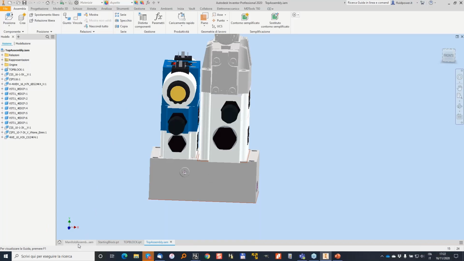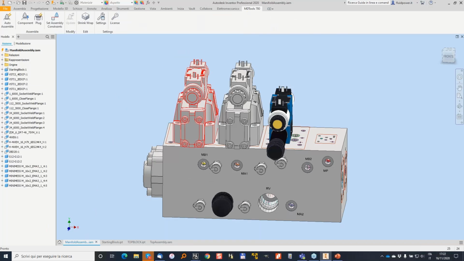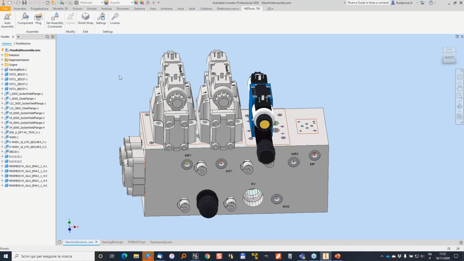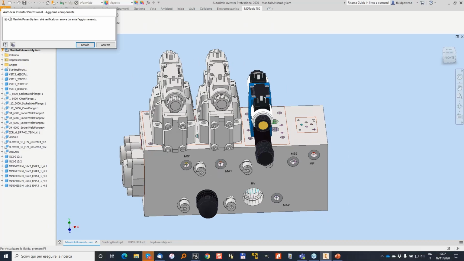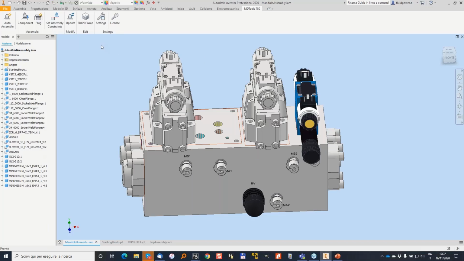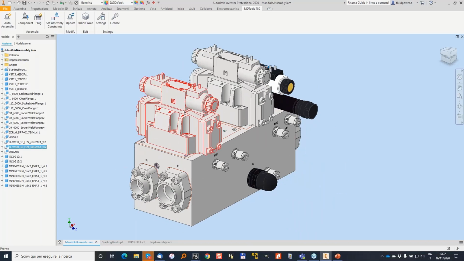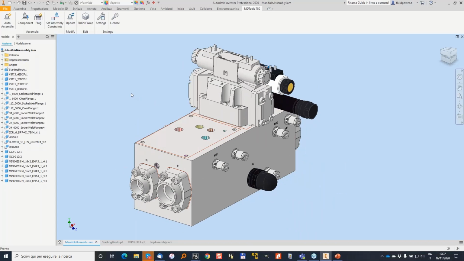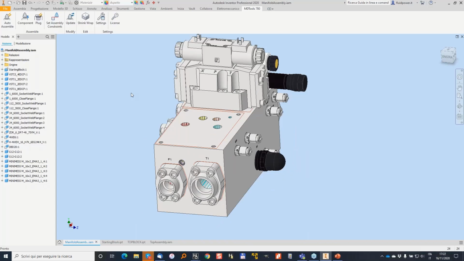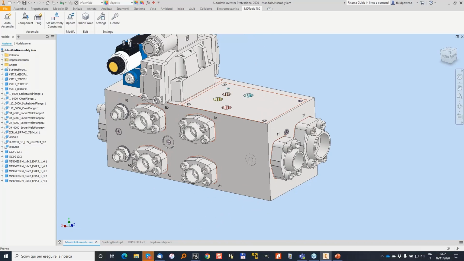And now we go back to the manifold assembly. The manifold assembly requires an update, and we can update with all the commands. And we can remove this solenoid valve, it is not needed anymore. It has been replaced by our manifold, but there is still an update pending. If you remember, we have removed a plug from the original subplate.